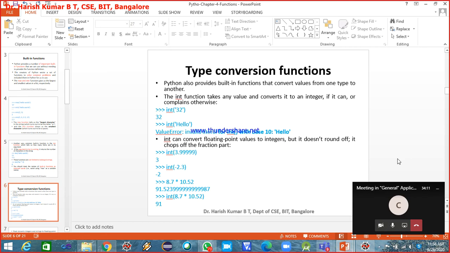Type conversion functions. We have already understood these things, but since we are discussing the topic of functions, there are many type conversion functions: int, float, str. Let us understand each one of them in detail. Python also provides built-in functions that convert values from one type to another. So int is an example which takes any value and converts it into an integer. Something like this. Now what we have passed to int is a string 32.